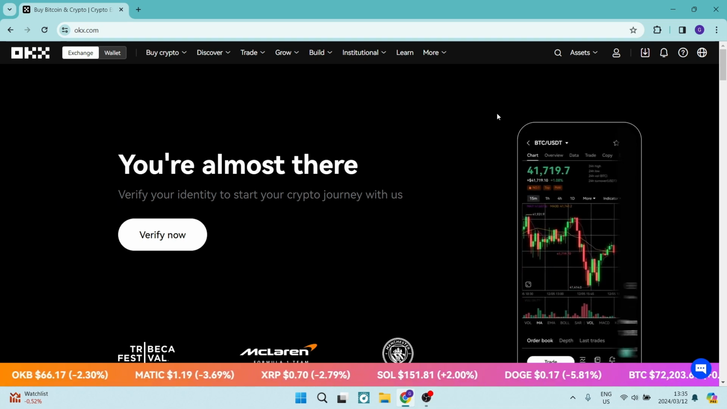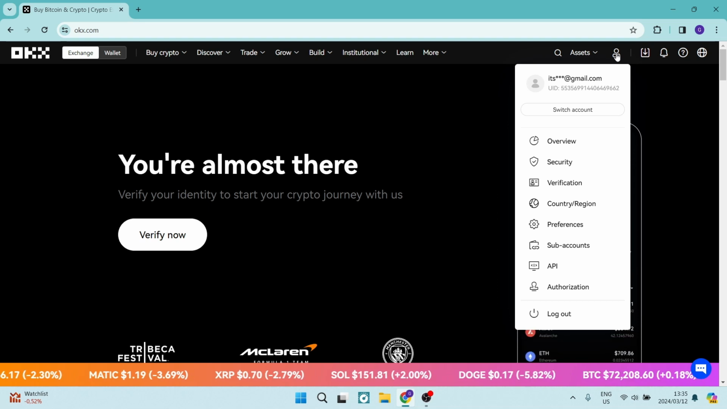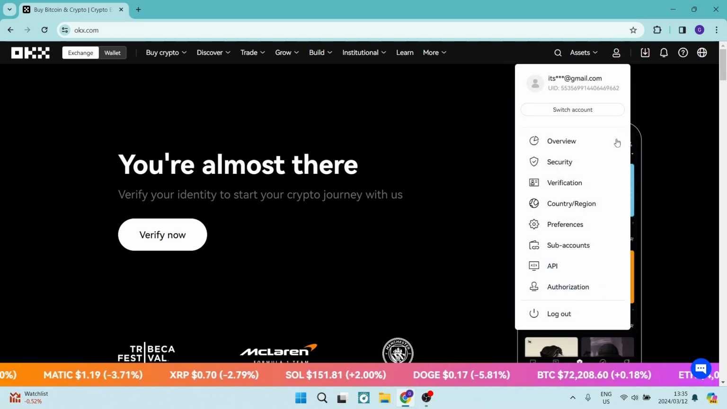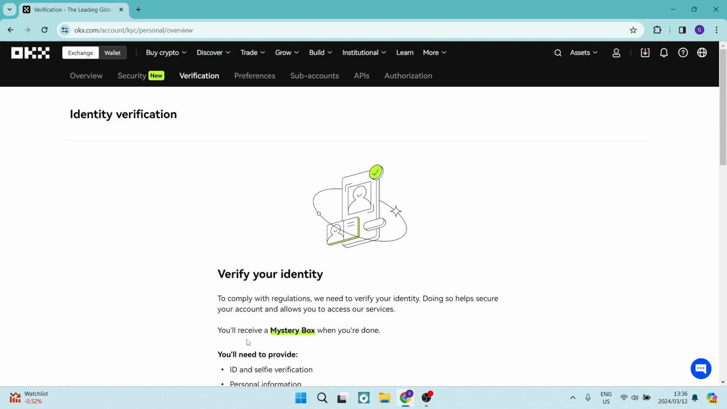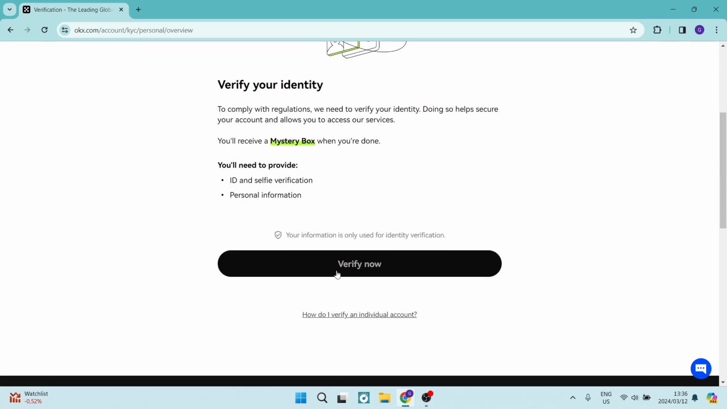However, you can go over to the right hand side and there's a little profile image there, and you can go down and look for verification, and here you will be able to verify your account as an individual or an institution. We're going to go ahead with individual, and now you will have to have your ID with you. You'll also need to take a selfie, and you'll have some personal information.